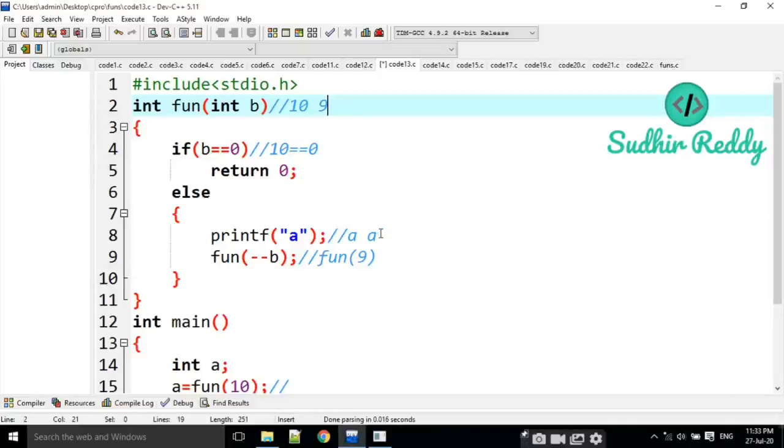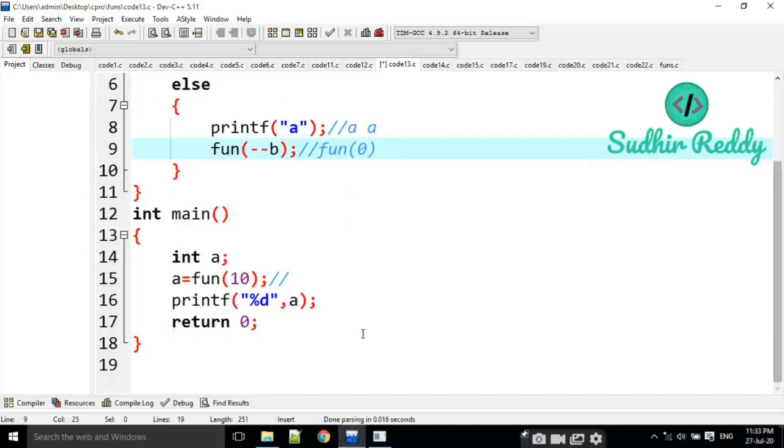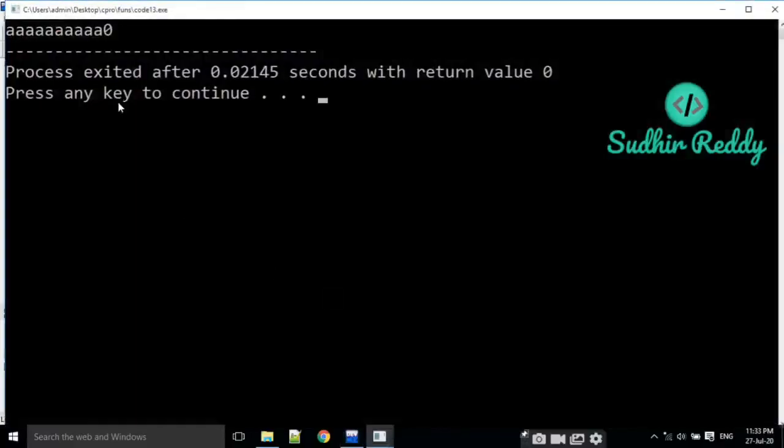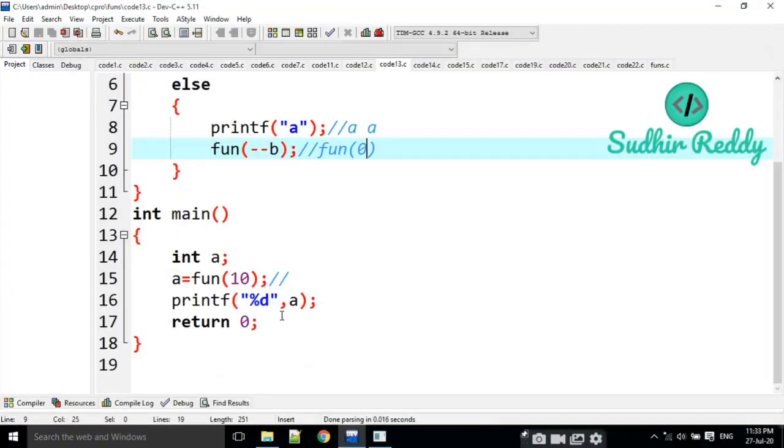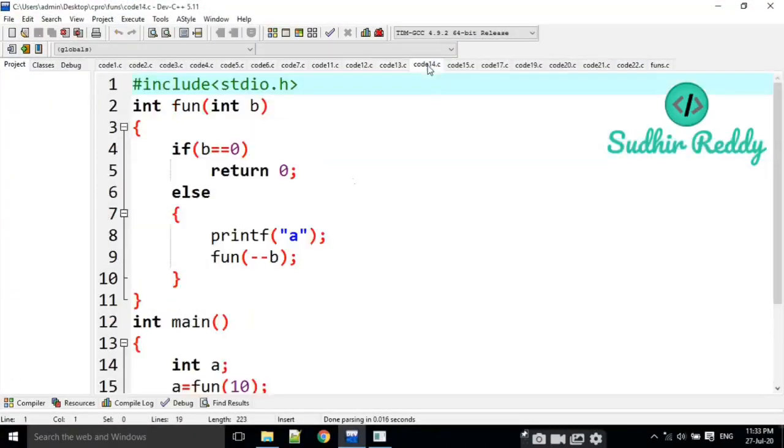No. Then it is going to print A like this, up to if function of 0, then it is going to return 0 here. That means after printing 10 A's, it is going to print 0 here. 10 A's, after that 0 is printed. Next question.